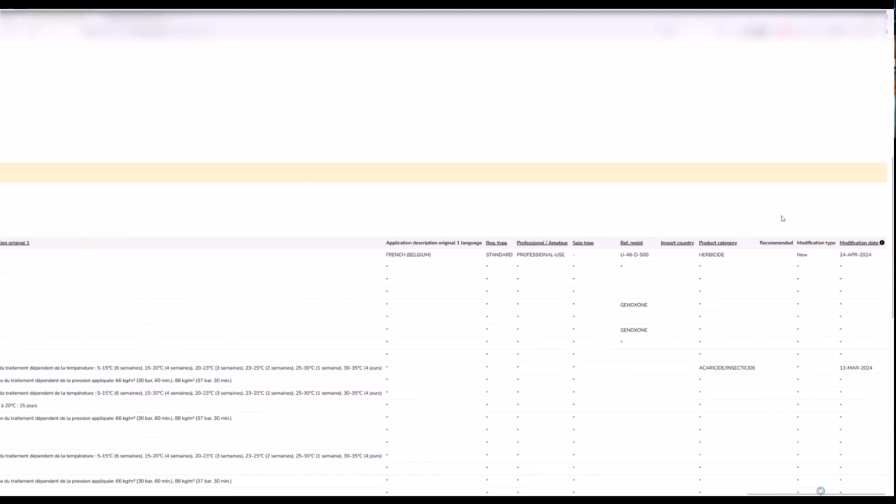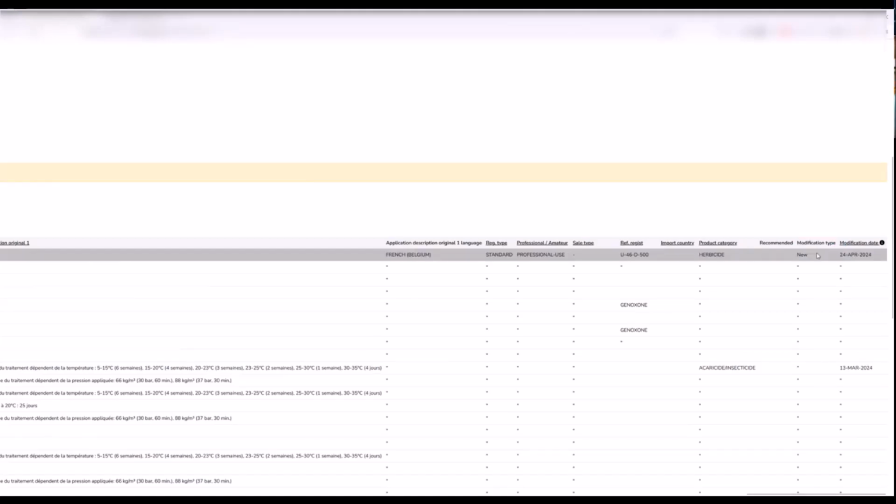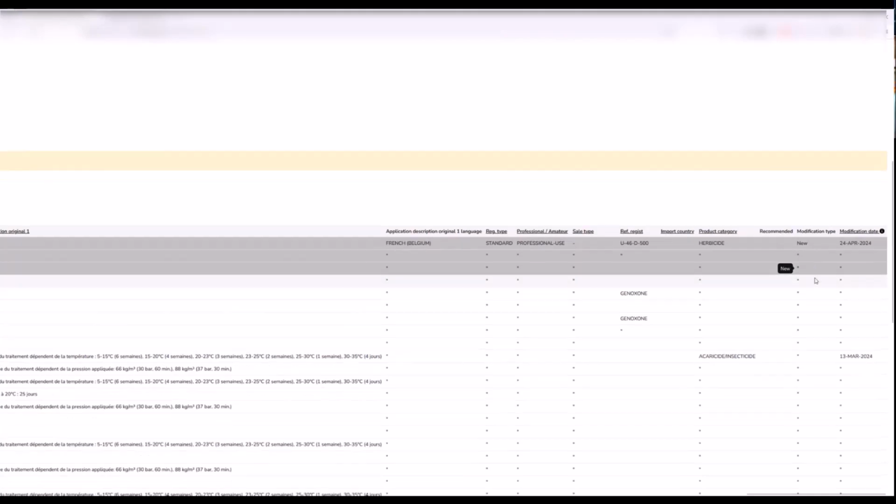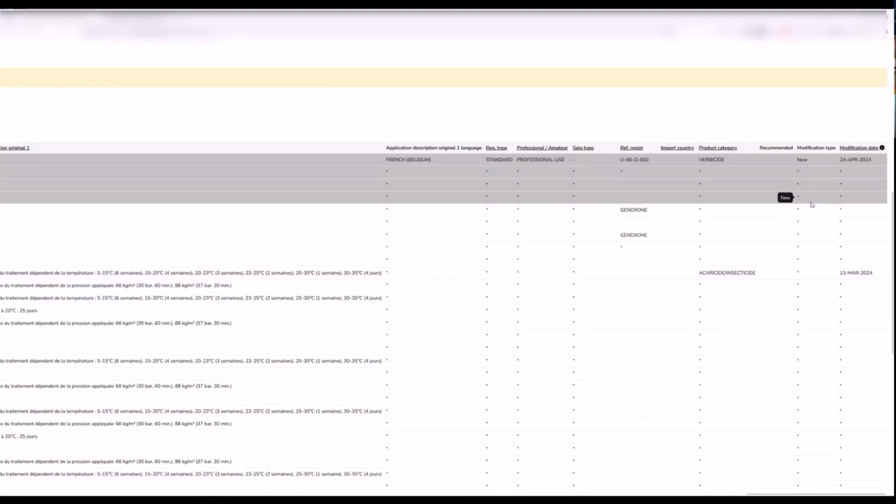I am going to scroll to the very right now to the modification type column, where it will say new or modified. Everything that I have got in this view now says new. This means that for the selected time frame, all these entries are new. It was something that was added throughout these months that I have selected.